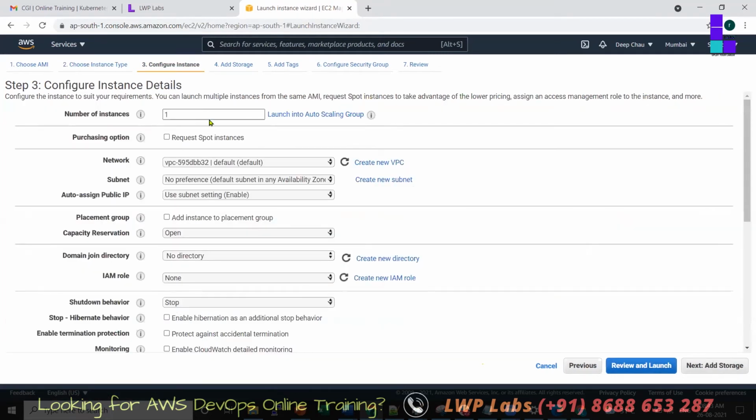Next. Give 1 or 2, whatever you want. Okay, fine. I will give 1. Now here you see the VPC will be there. From a drop down, you can select your own VPC. Now how many instances do you want to create? 1. Which subnet do you want to select?